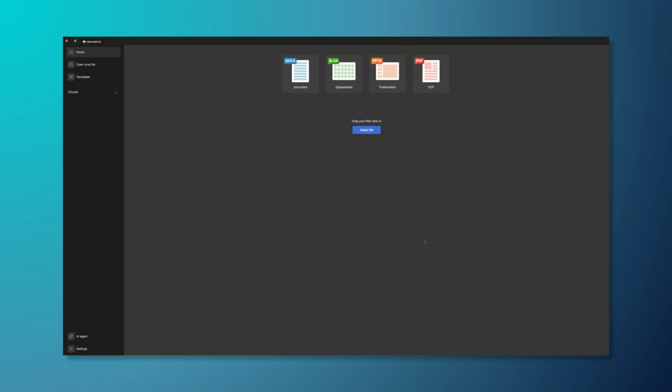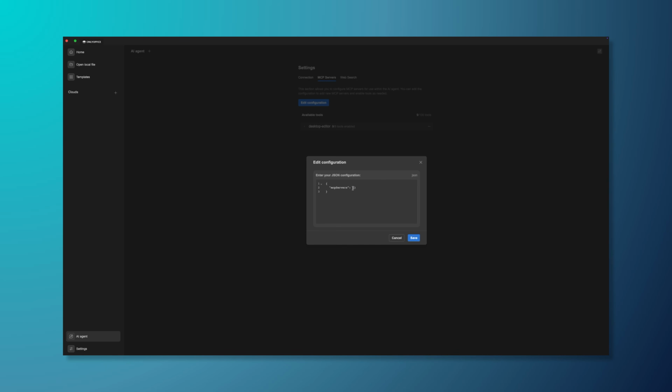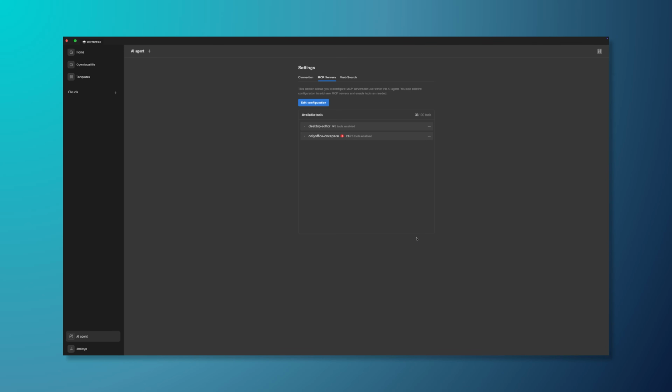Let's take a look. Here, we're inside ONLYOFFICE desktop editors. We navigate to the AI agent section and open the MCP server tab. We click on Edit Configuration and paste in the JSON config and save. The server appears in the list and all its tools are shown right here. Notice you can toggle individual tools on or off. Useful if you want to limit what the agent can do.